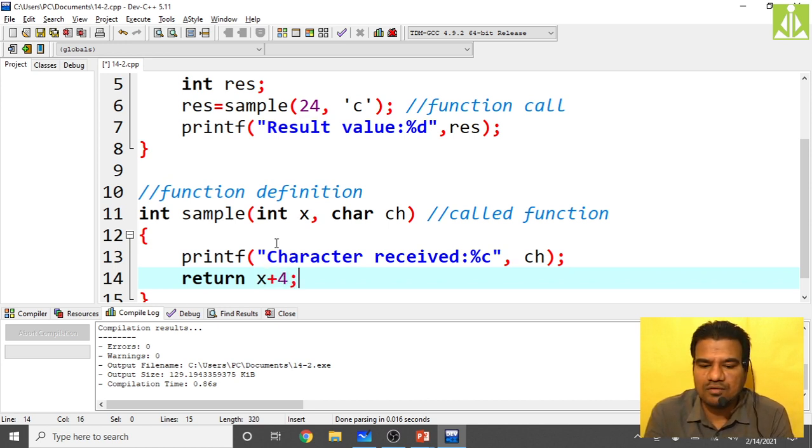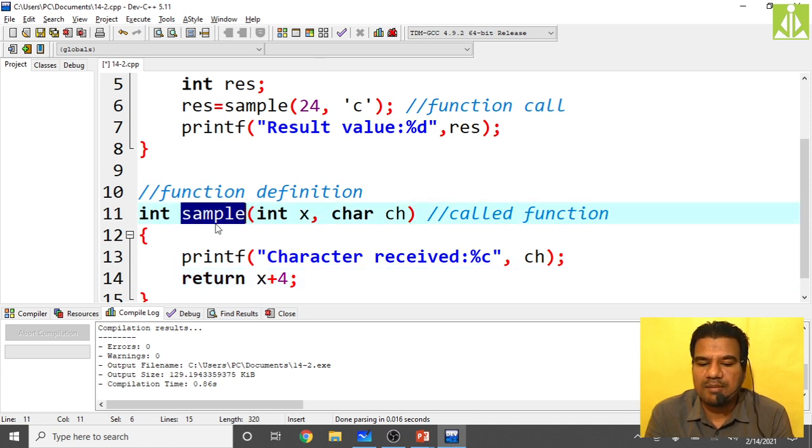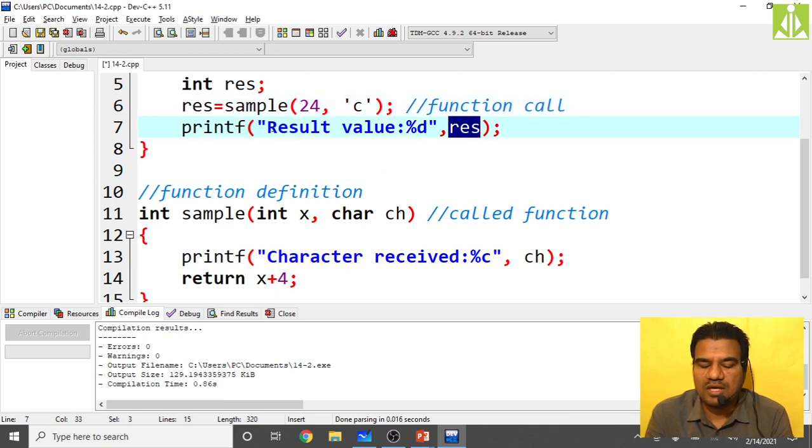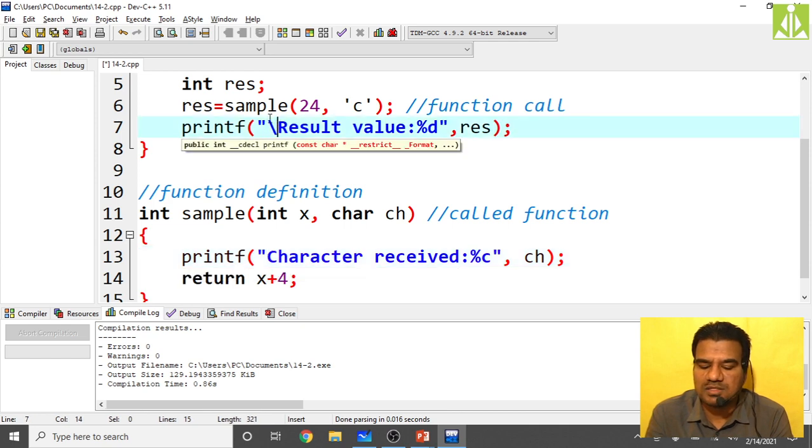So 24 will be copied into x. This 24 I'm passing here will get copied into this x, and to that x I'm adding 4. So 24 plus 4, 28 it will return. The sample function will return 28 as integer value, and that same value you will receive over here and it will be stored inside result, and that we are printing over here. So what we expect, first it will print this one and then it will print this one.